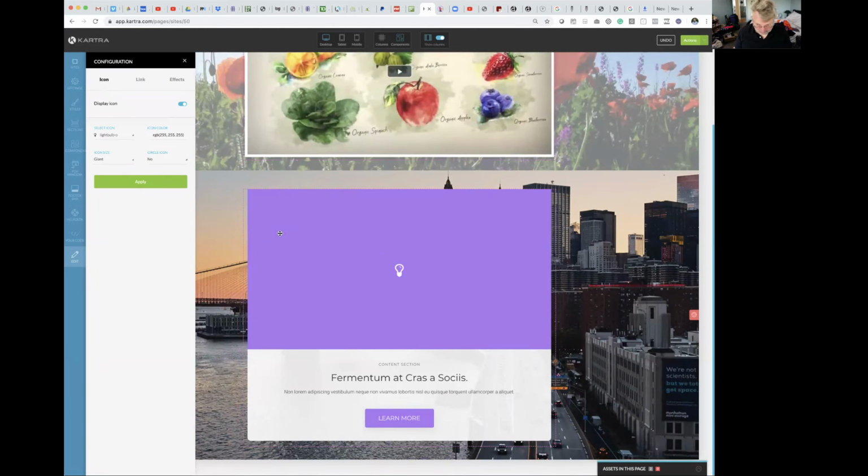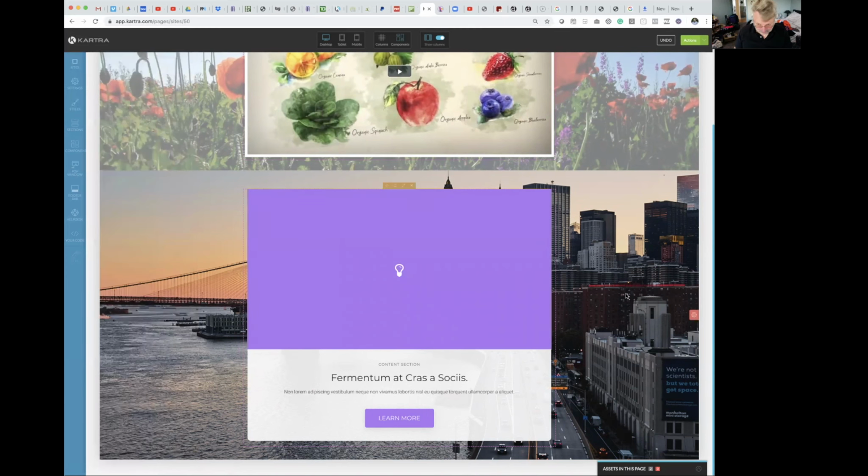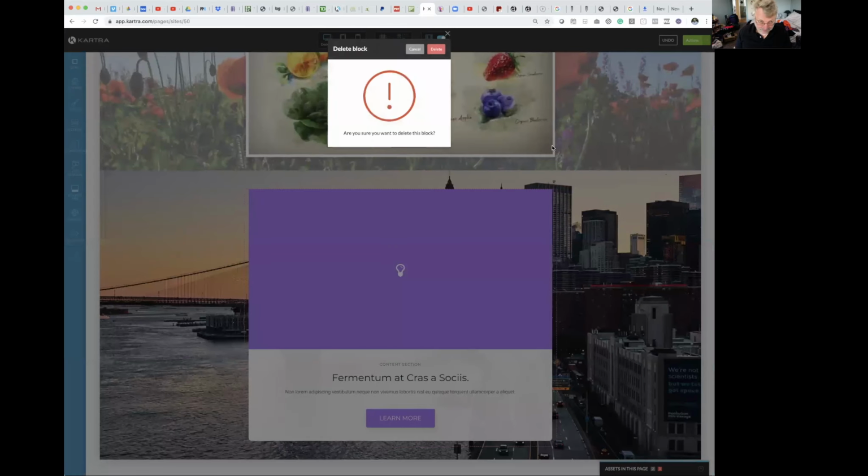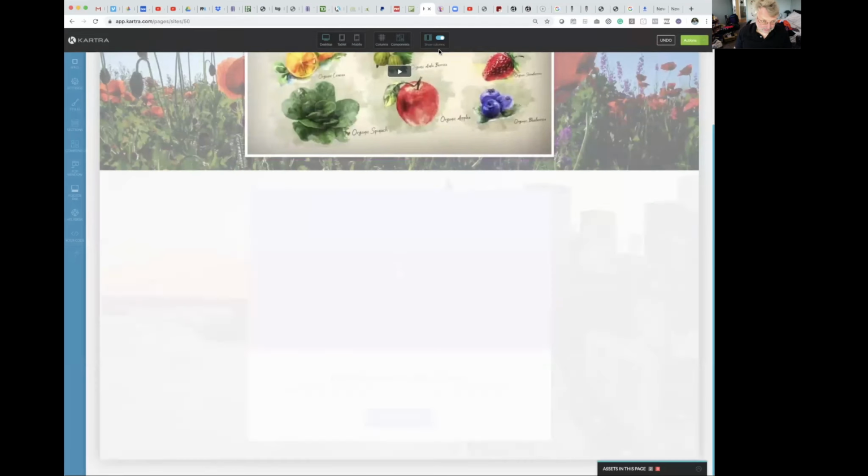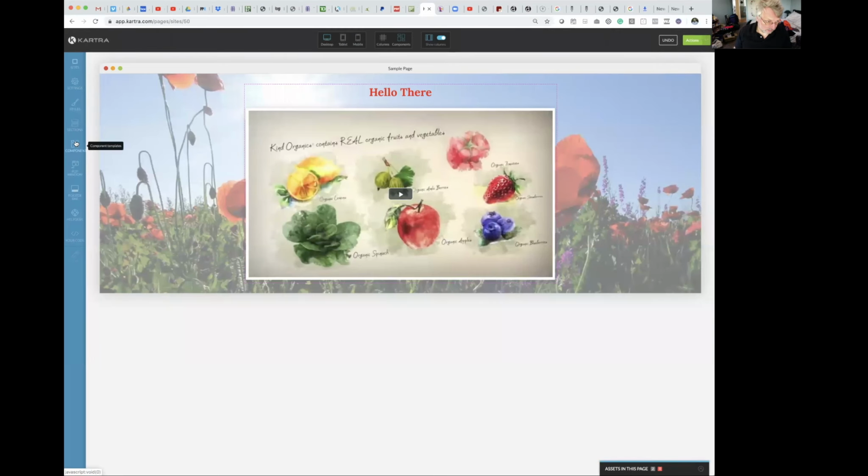Actually, I've changed my mind. I think this isn't what I want to do. So I'm just going to remove it. So on the right hand side, there's this little control and there's an X, and delete. So you want to delete it. So let's pick another section.